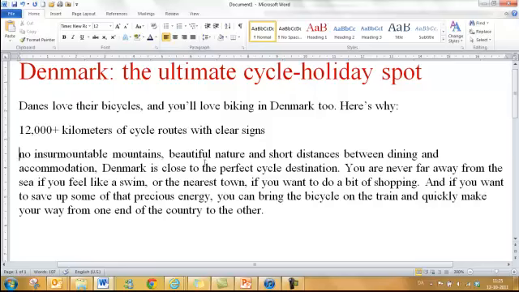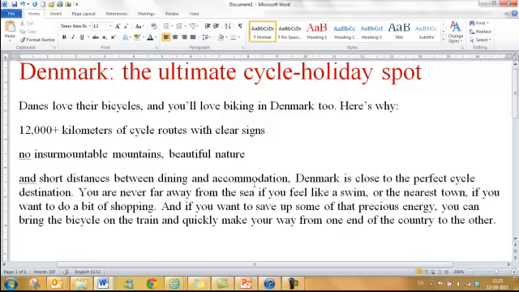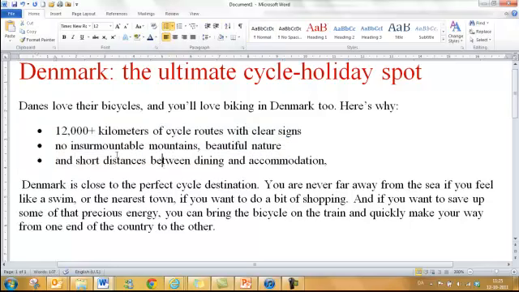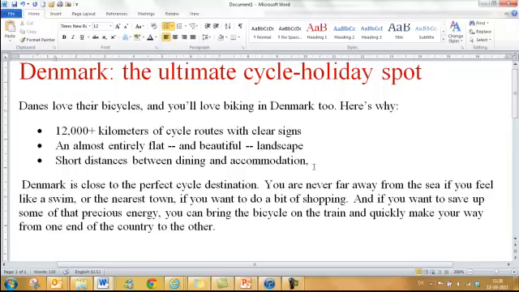And the second bullet is formulated in a negative way, so I'm going to change it, make it more positive. Instead of insurmountable mountains, which is what it said, I'll say that it's all flat and pretty. And the last bullet, let me just finish the second bullet here. So now it's an almost flat, entirely flat and beautiful landscape. And the last bullet is pretty good, so I'm just going to leave that the way it was.